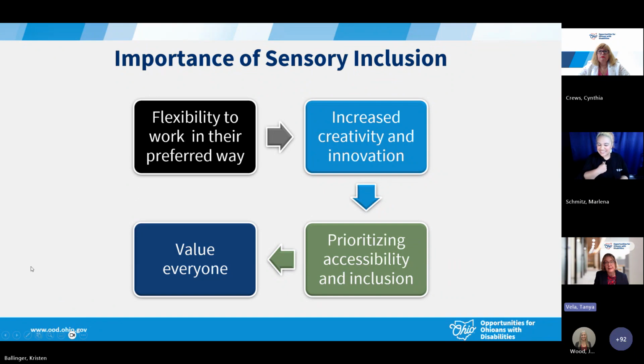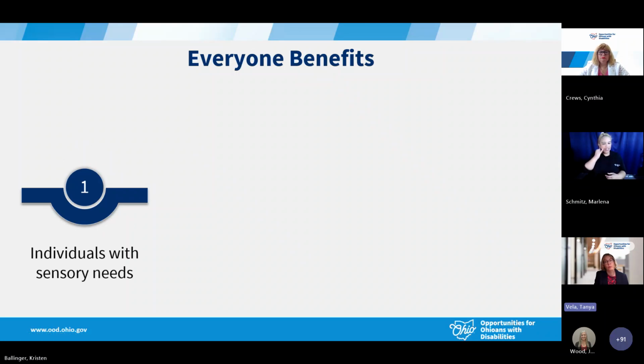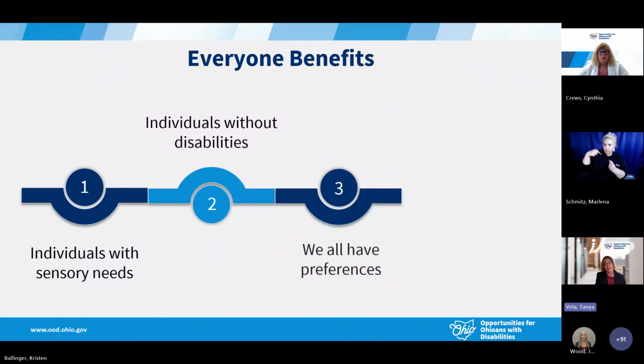Individuals with sensory needs may benefit from sensory inclusive practices. This includes those with sensory processing disabilities or other conditions where sensory symptoms are impacted. Some examples are individuals with autism, attention deficit hyperactivity disorder, anxiety disorder, traumatic brain injury, and learning disorders. These practices can also benefit individuals without disabilities. We all process sensory input in our own way and have personal preferences for different types of sensory input. Making things accessible and inclusive often benefits everyone.